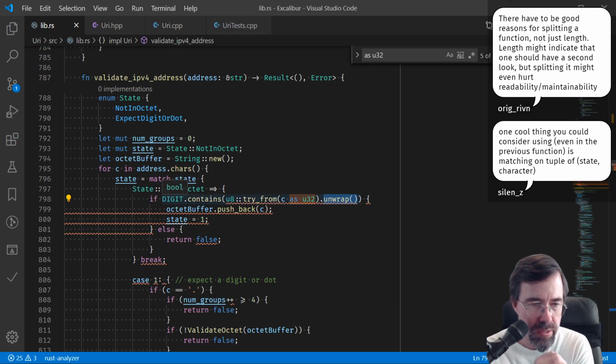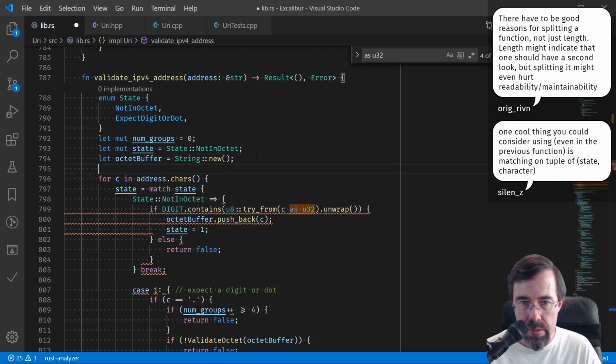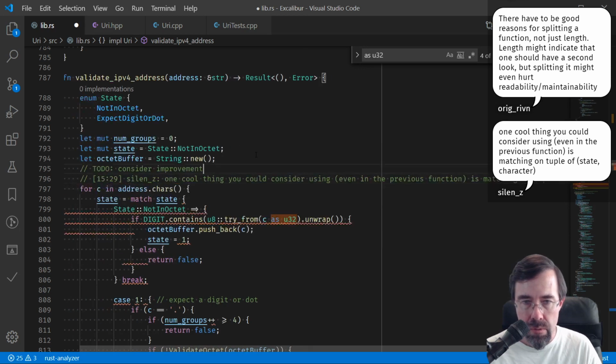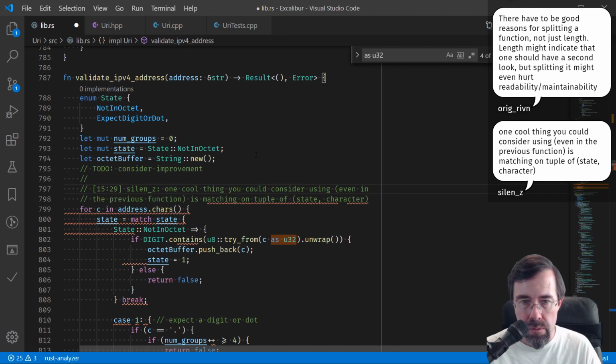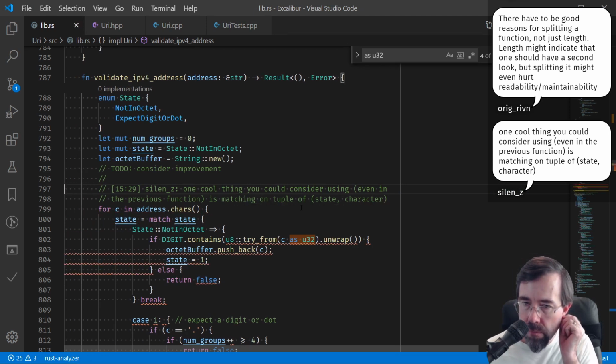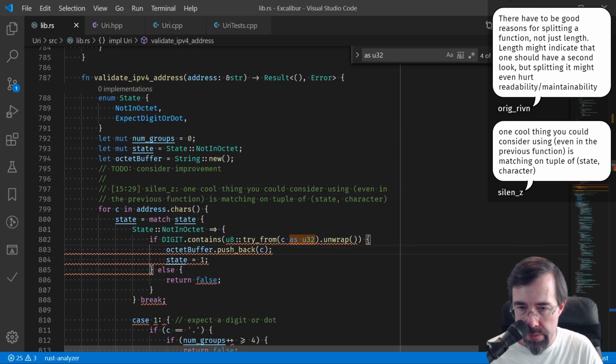One cool thing you should consider using, even in the previous function, is matching on a tuple of state and character. Yeah, that's a good idea. Hey there, Silenzy. Also, hello to Team View Select. Yeah, I think I will do that. To do: consider improvement. There we go. Now I won't forget. I think I'm just going to do straight porting, then refactor to improve it. But if there's something trivial, I'll definitely put it in.